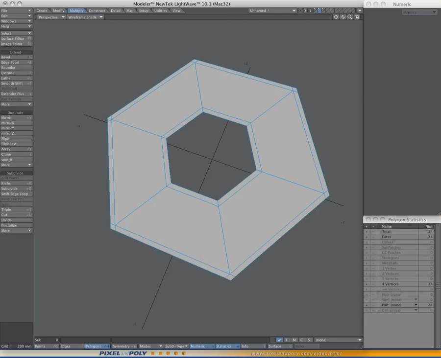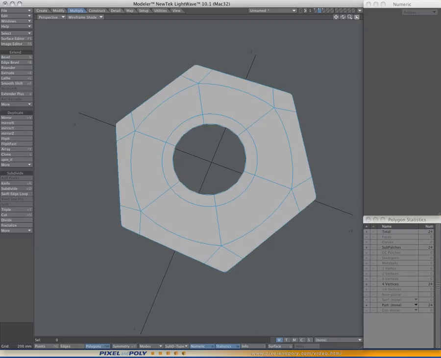So when we hit the tab key to subdivide this, you can see these corners on the outside are being constrained and keeping the hexagonal shape. The inside doesn't have those, so we just essentially end up with a 6-sided spherical or round shape.